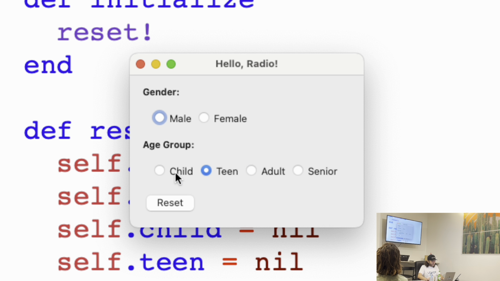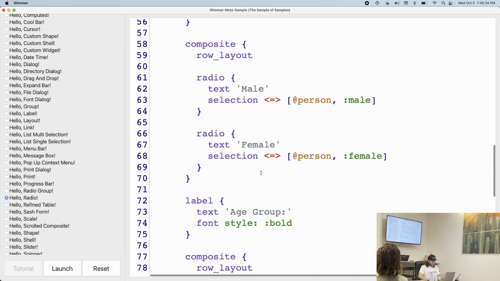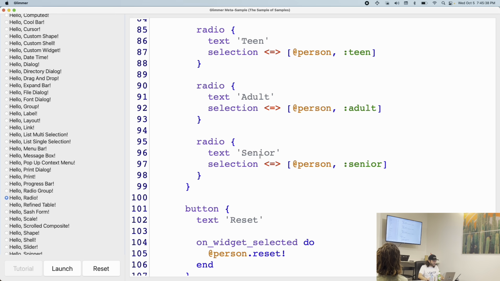So again, the nice thing about that is that the user interface is very friendly to the user and it's very predictable. And again, data binding syntax could be used just like everywhere else.